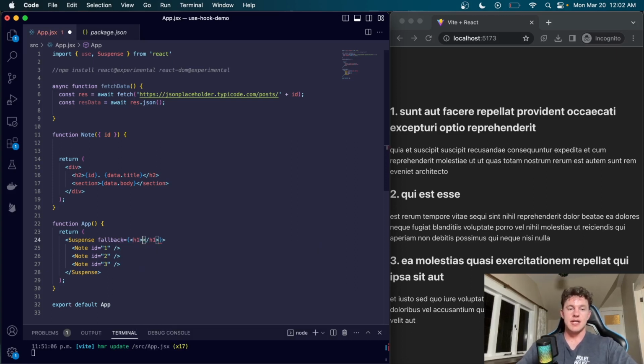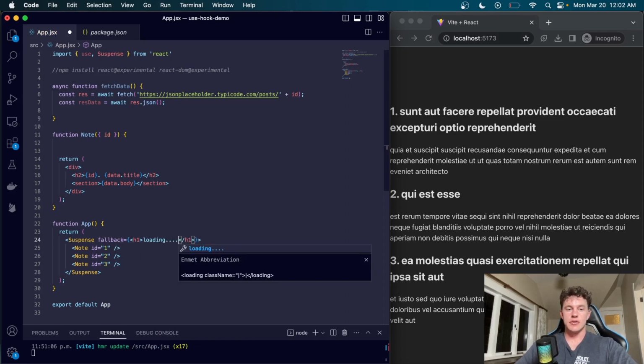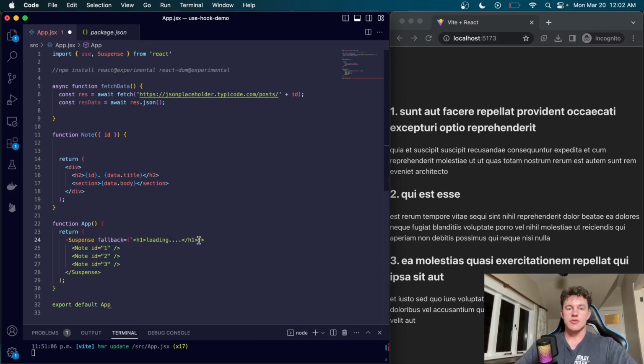And in here, you can pass in either some JSX. So you could pass in an H1 tag that says loading dot dot dot, or you could pass it in as a string and just say loading, however you like to do it. We're going to pass it in as a component. You could even define a loading component just above and pass that down.